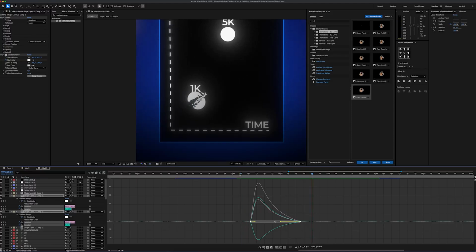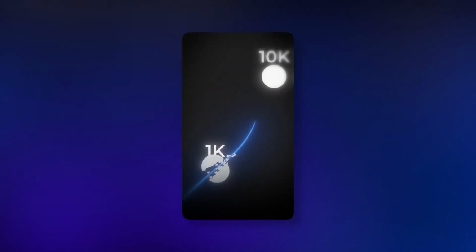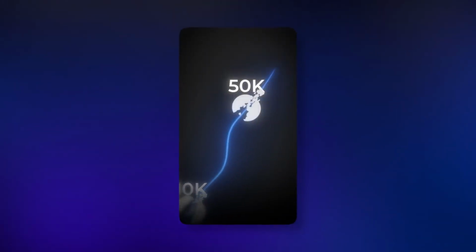That's it. Now all you have to do is repeat that for the other circles, so you can watch this part again and apply the effects for the other ones. Alright, so now we are done with our circles, now we'll make our curve line.